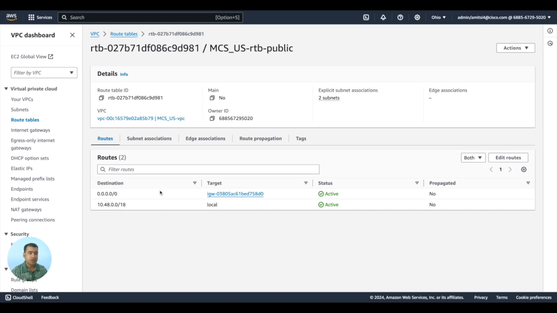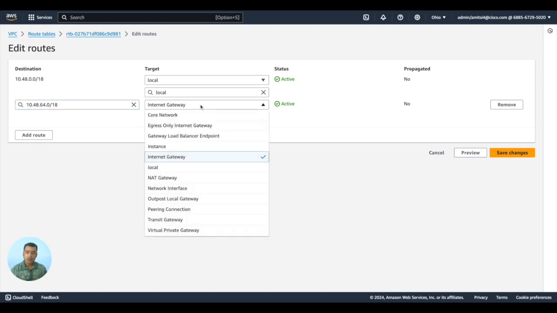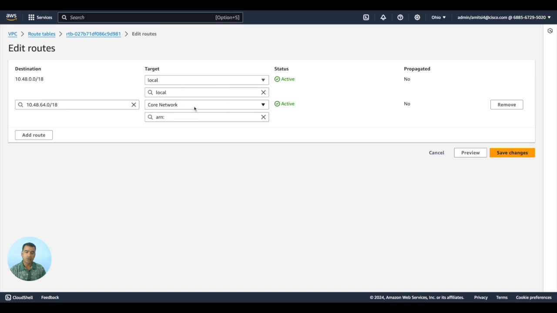So let's go ahead and add a route towards the production VPC in Europe first. Go /18. That's our other side of the subnet. And from next hop or target, we are going to pick core network. When you pick the core network, you will see the ARN populated automatically because we have the global network or CNE created for this region. Then save changes.